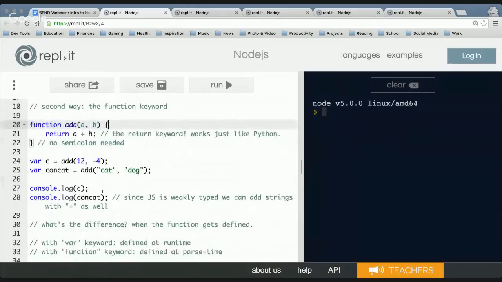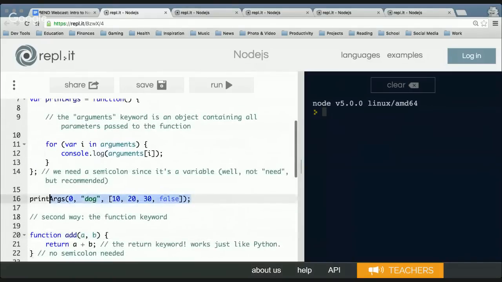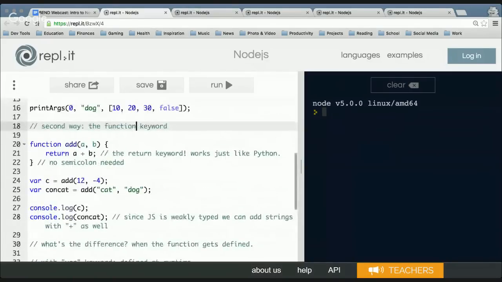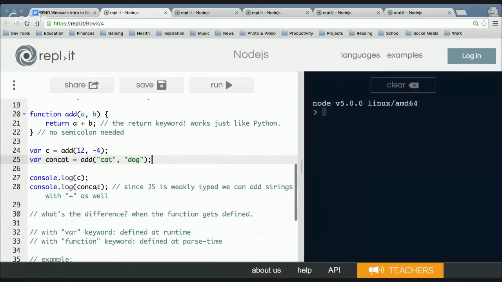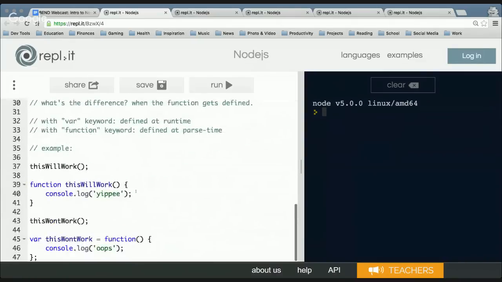So that's how you define a function and call it with the var keyword. Pretty straightforward. The second way is to use the function keyword, and I'll get on to what's different about them in a second. But right now, pretty much the same way. We have the return keyword just like in Python, and this function is pretty straightforward. It just adds two things. And here's where dynamic typing comes into play. Even though you might expect that people are going to pass in numbers to an add function, I can pass in strings too, and it'll just concatenate them. So no issues there. And now on to the difference.